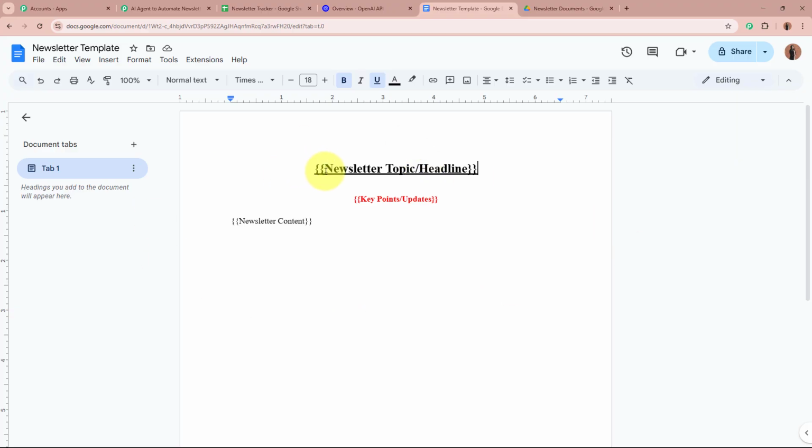Over here in the template, you can see I've added 3 headings: the newsletter topic, key points and updates, and newsletter content. Now over here, these are the 3 variables. How do I create the variables? You can see in front of the value and at the end of the value, there are 2 curly brackets. So you can see this is a variable that has been created right over here. Okay. Now in place of this variable, we can add the value to create a template.